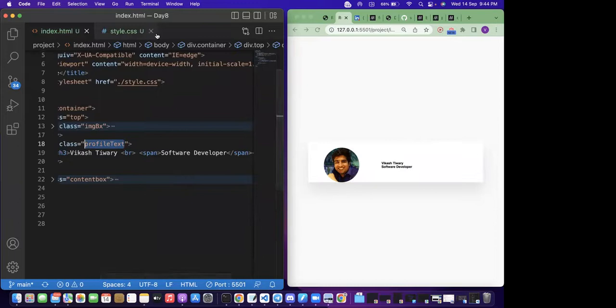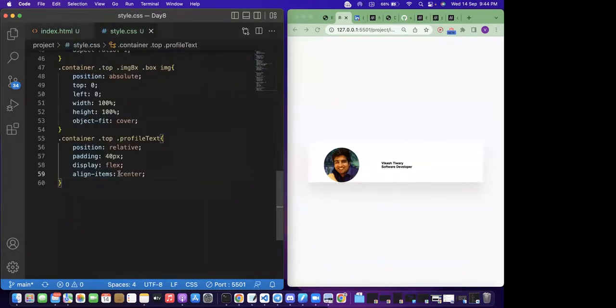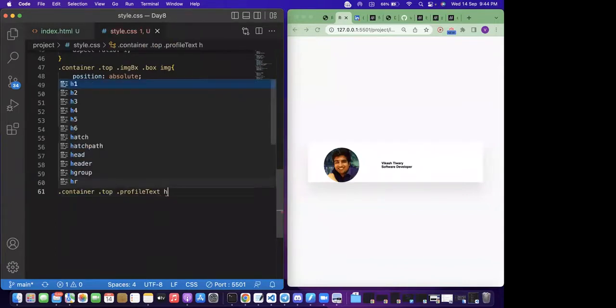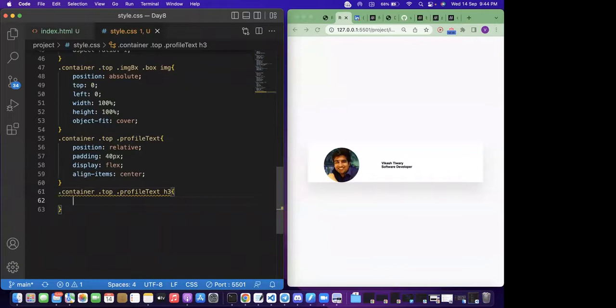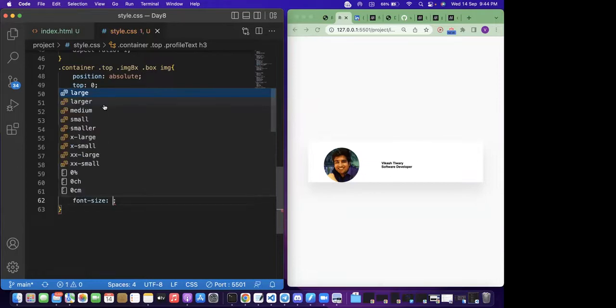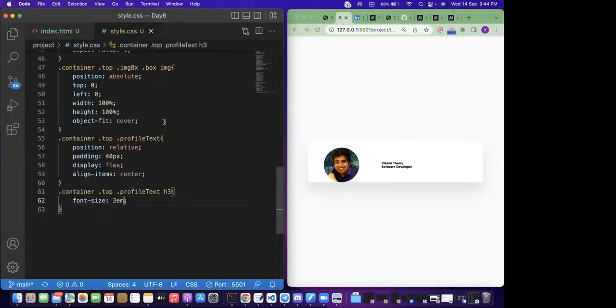So maybe I would give some height, some text color, the font that we studied last time. And in the profile text, there I have an H3, and to that I'll give a font size, maybe a font size of 3 em. Okay, now it looks good. Then I have letters.